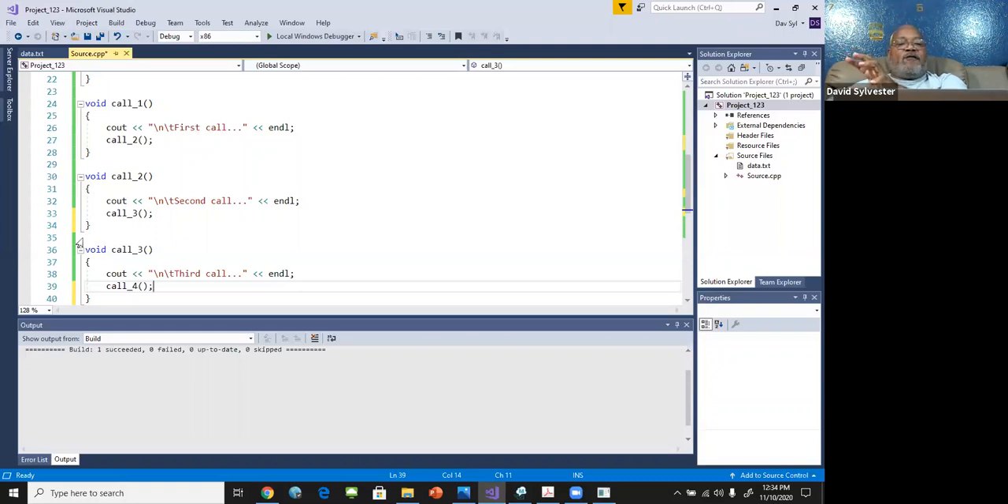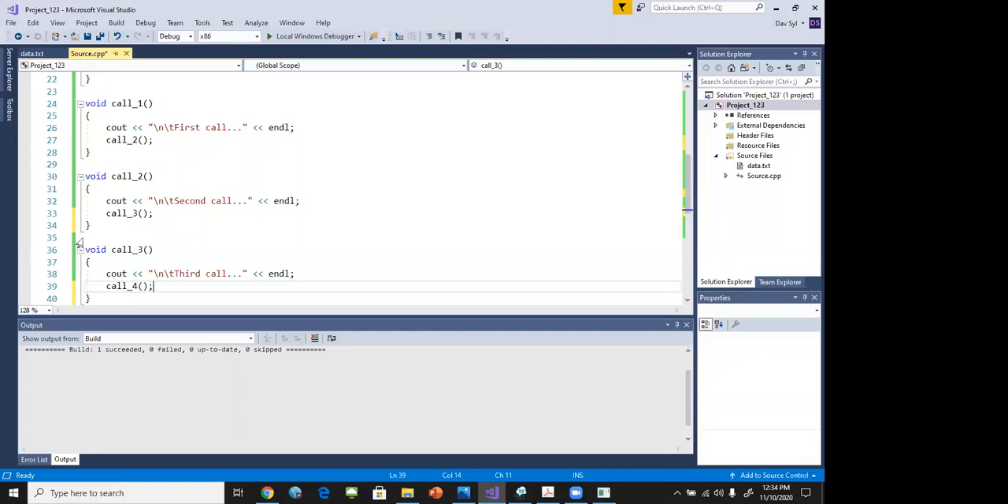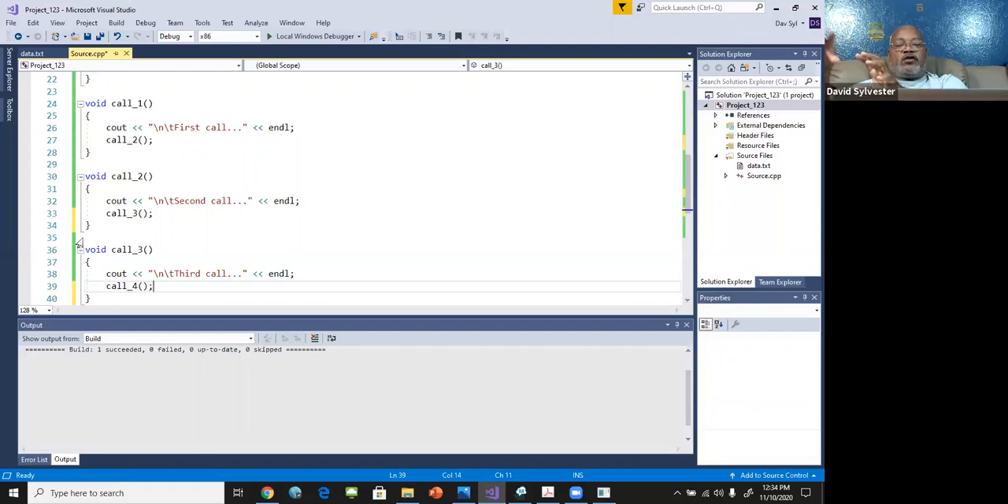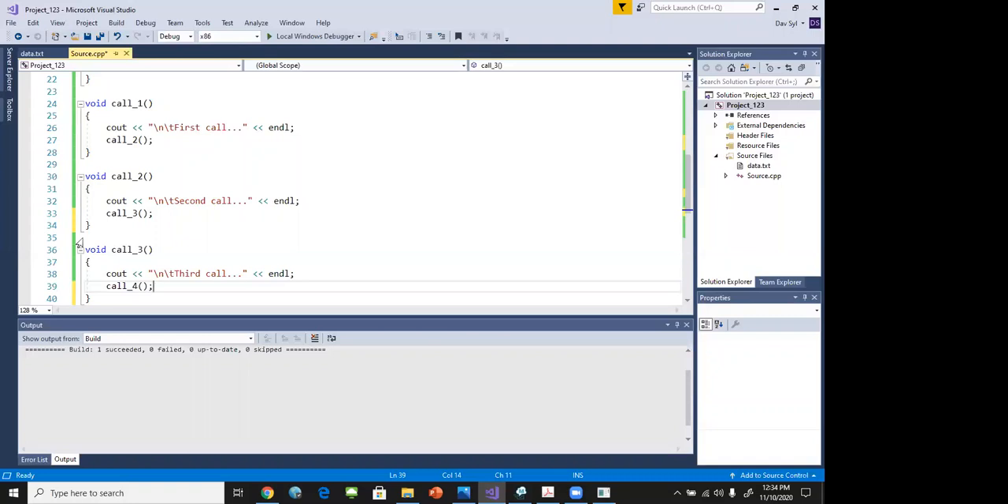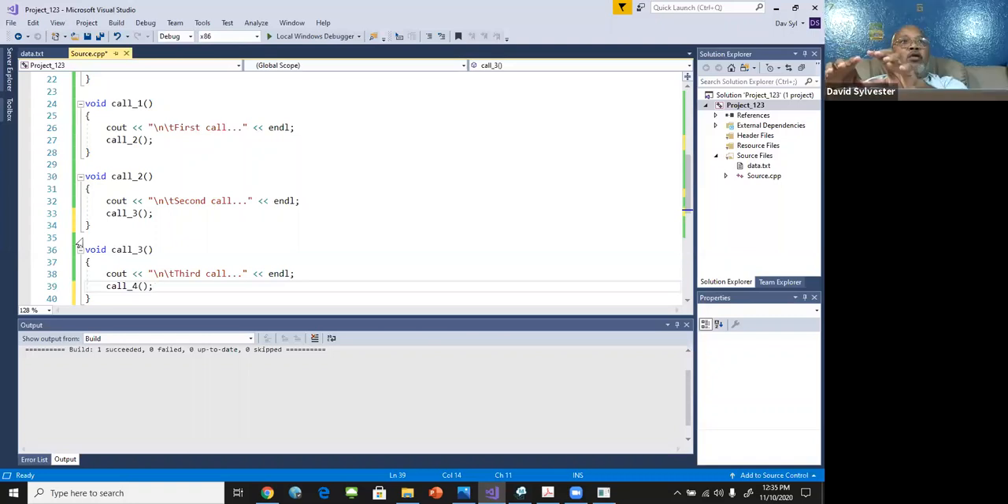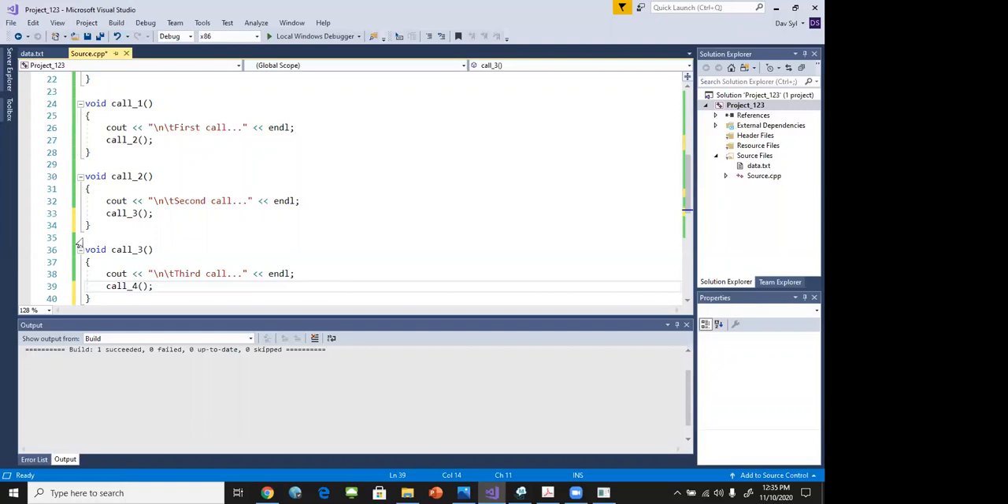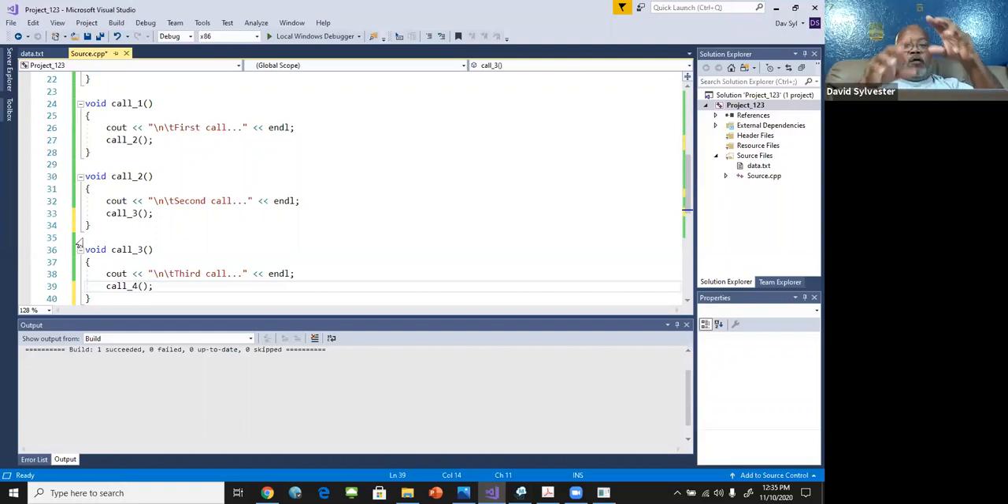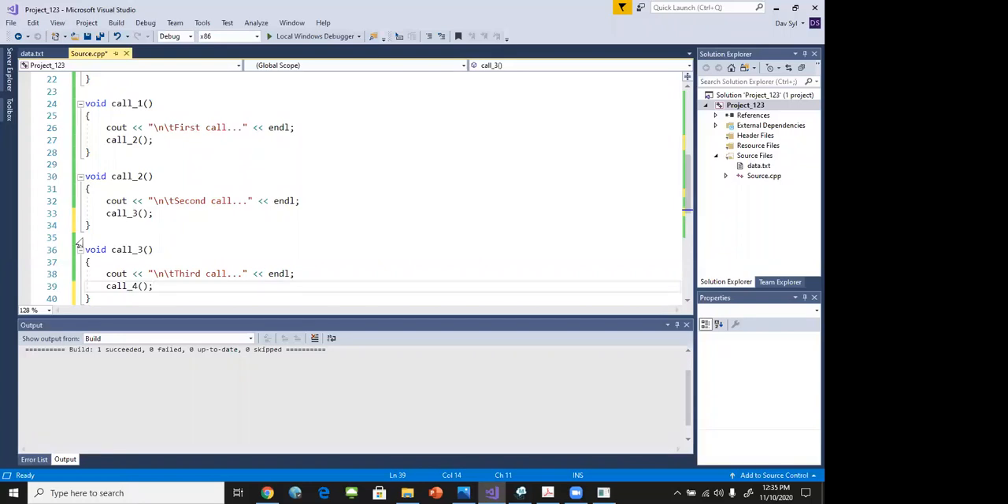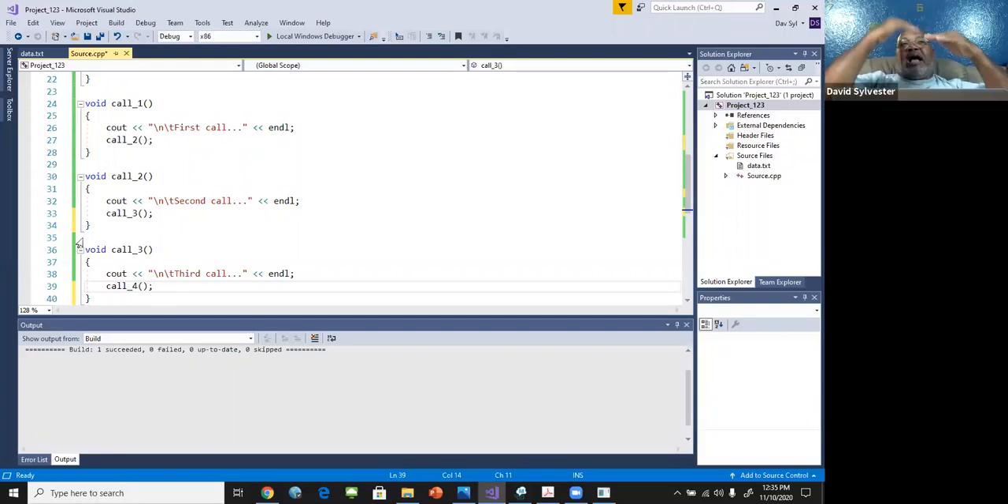Now, when I leave 4, where do I return? Back to main? No. What function called 4? Call 3. Then what function called 3? 2. What function called 2? 1. And then what function called 1? Main. The main. So you see how you have to step back out level by level.